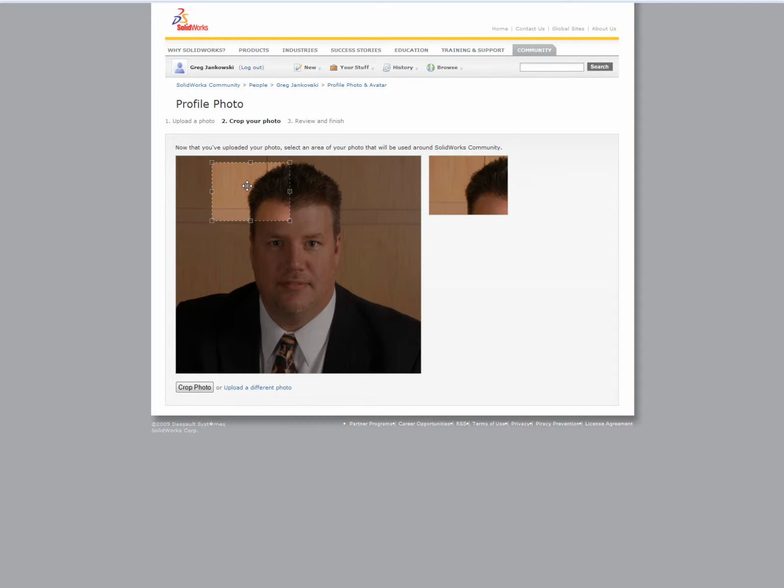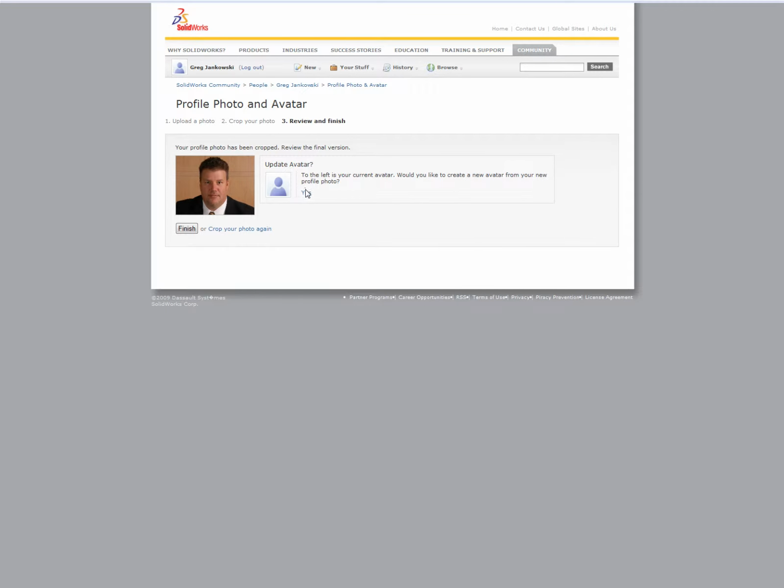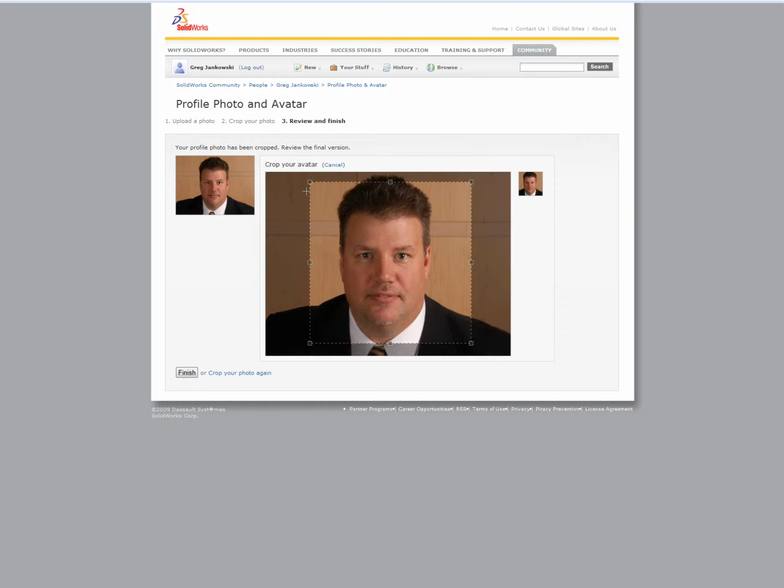And then I get this little crop bar, so I can move it, hold it down, and drag it. I'm going to use these little corners and drag it out about as big as it goes. That looks pretty good. I'm going to say crop photo. Okay, that looks good. Yes, I do want to use this as my avatar also. You'll notice that the box is a little bit smaller so that you can get into that smaller area. I just moved it around. That looks pretty good. And I'm going to say finish.